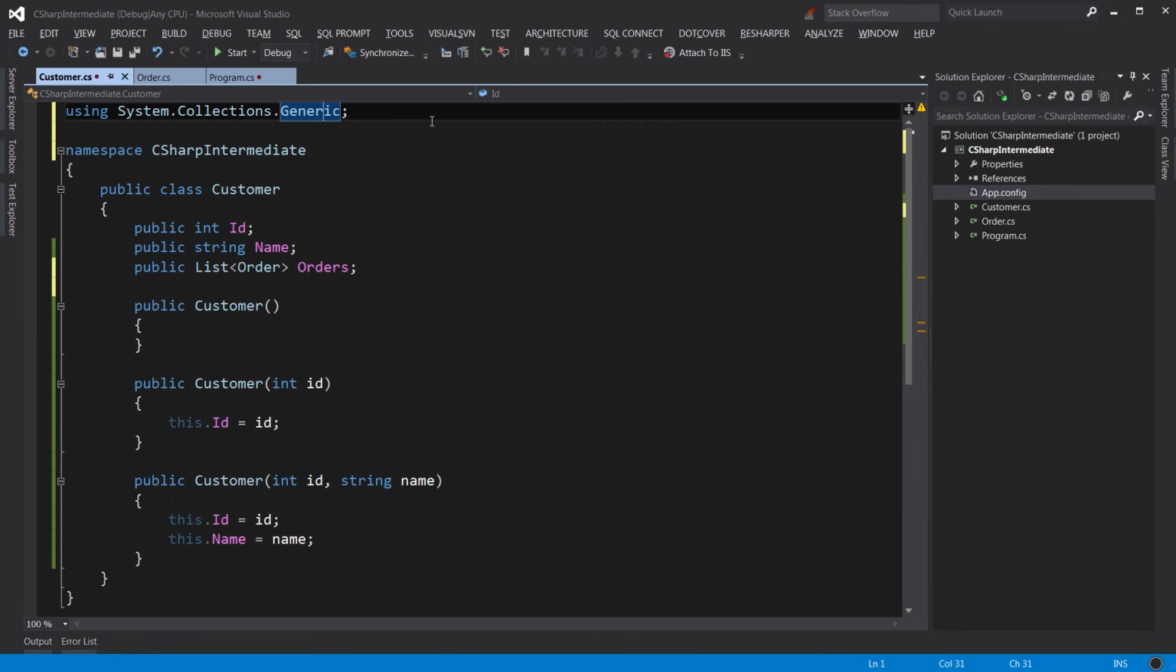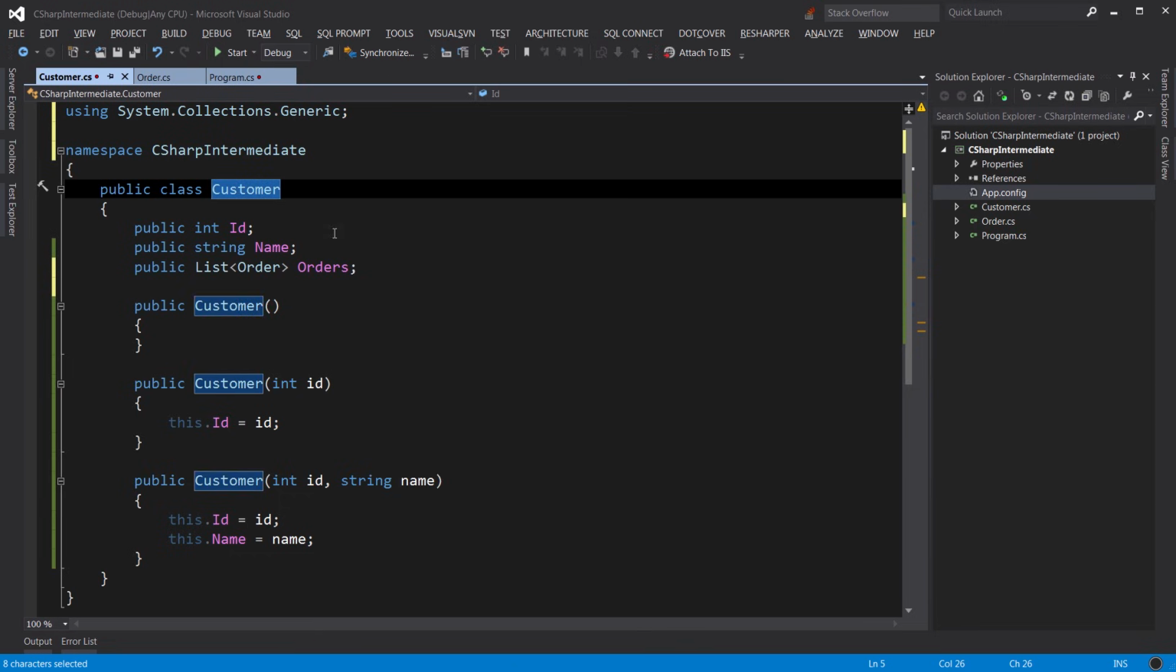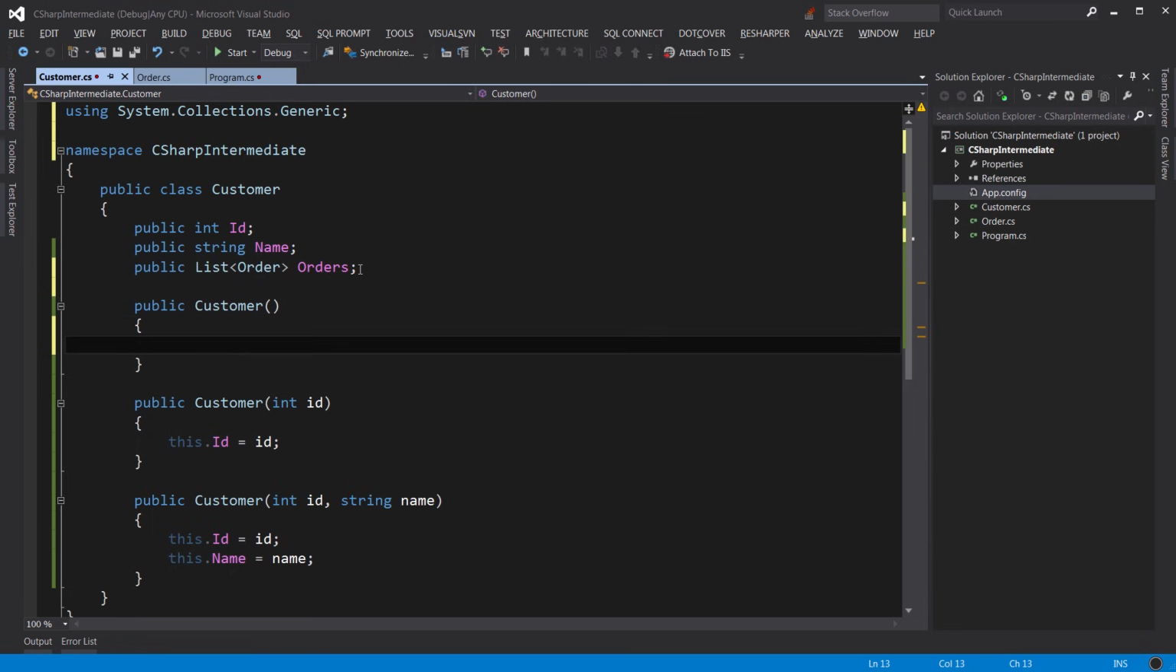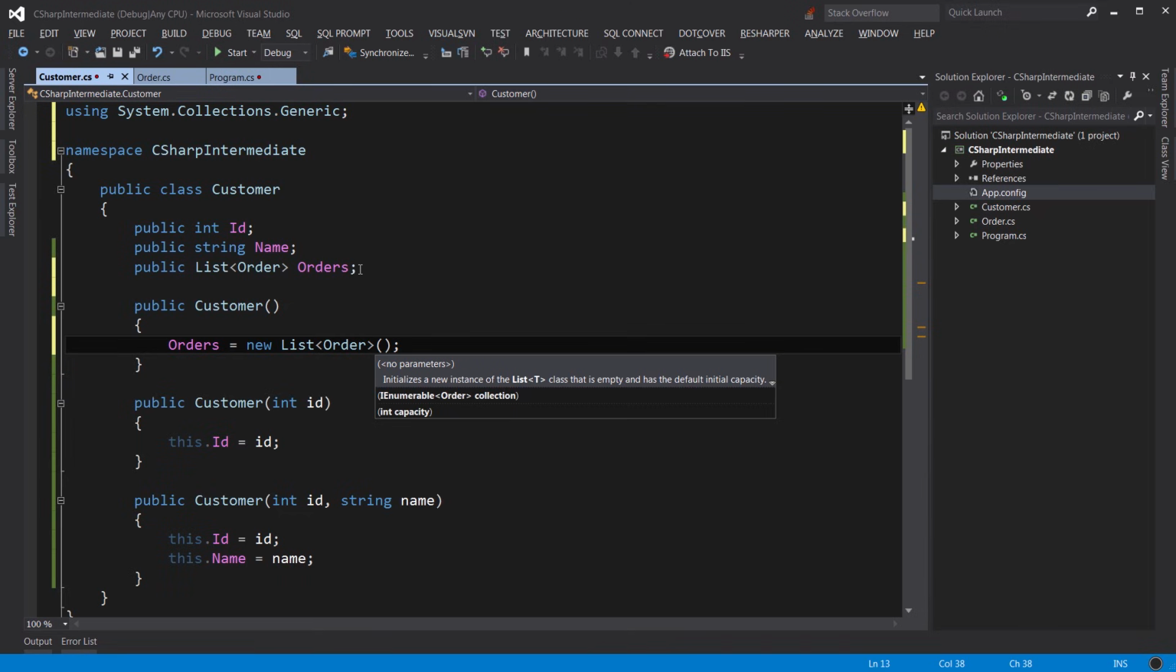Okay, let's move on. As a rule of thumb and as a best practice, whenever you have a class, like here, and that class has a list of objects of any type, always initialize that list to an empty list. What I mean by that is, in the default constructor here, we go and type orders equals new List of Order. Now you might wonder why. I think the best way to explain it is by showing what would happen if we didn't do this. So let me just comment this out.